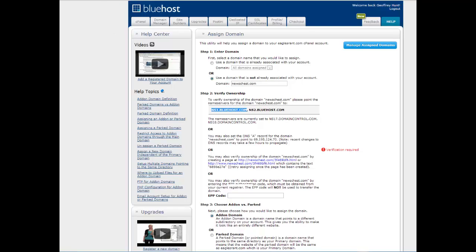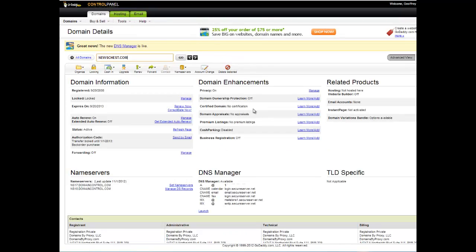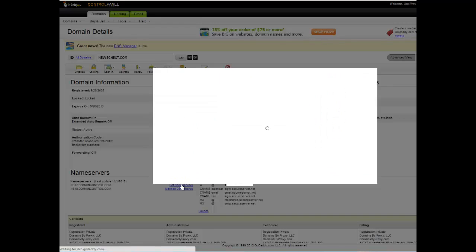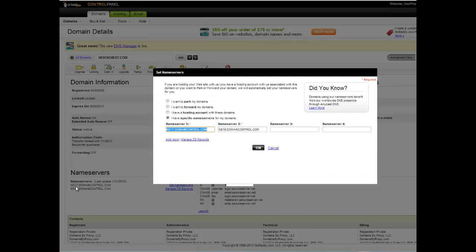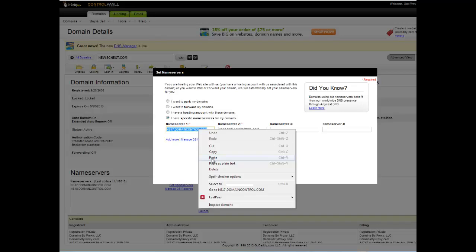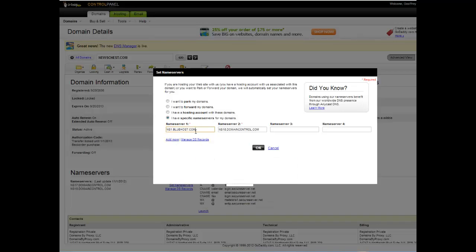To do that, we'll go back to GoDaddy where we purchased this domain, and we've looked up our newschest.com domain on GoDaddy, and we do something called set name servers. Right now the name servers are ns17.domaincontrol.com, and we're going to replace these with ns1.bluehost.com and also ns2.bluehost.com.